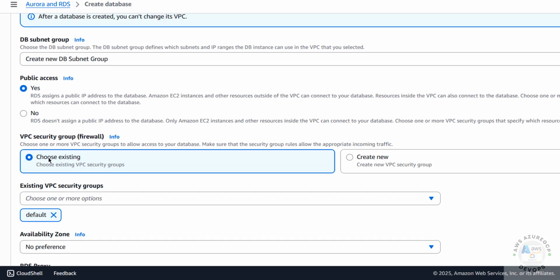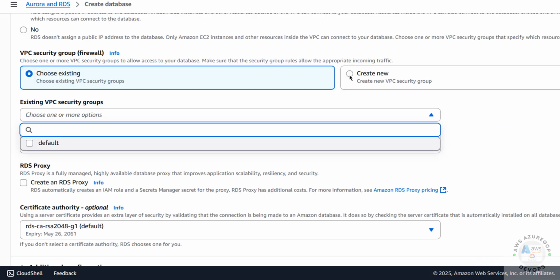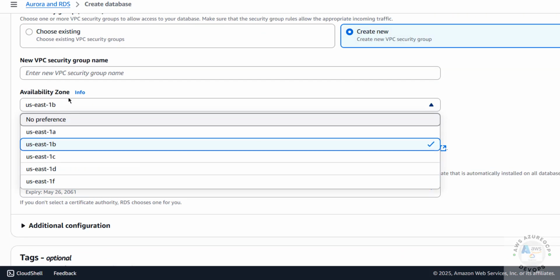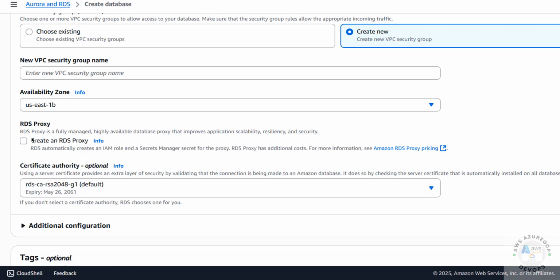Then VPC security group, that is the firewall. I want to create a new one, so select create new. Then availability option, select any one of them. Then availability zone, I am going to select this one. RDS Proxy, if you want to create an RDS proxy, you have to select this one. Certificate authority, I don't want to change it. I am going with the defaults.